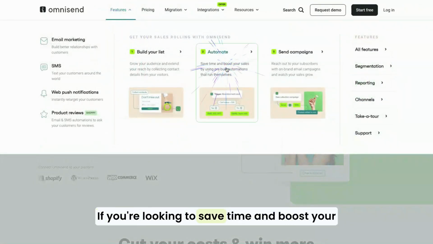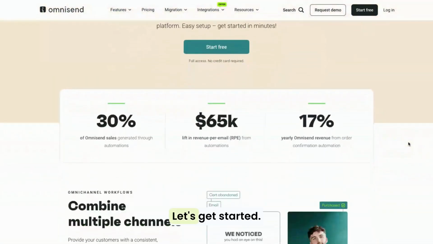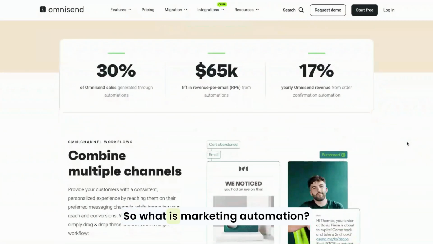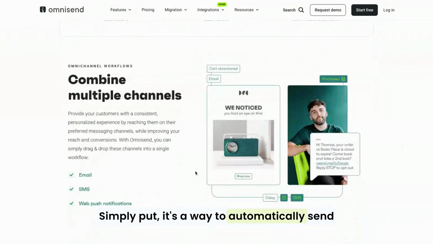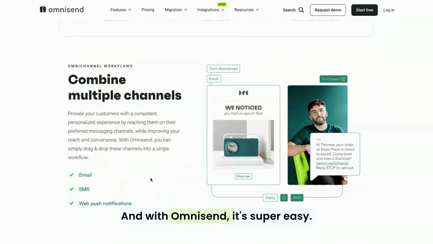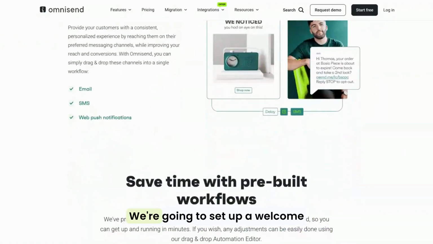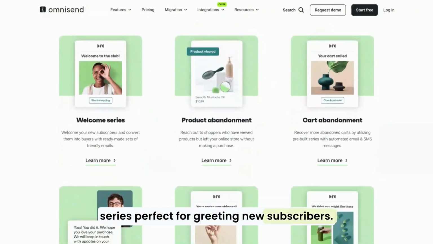If you're looking to save time and boost your e-commerce marketing, this is the guide for you. Let's get started. So, what is marketing automation? Simply put, it's a way to automatically send messages to your customers based on their actions. And with Omnisend, it's super easy. We're going to set up a welcome series, perfect for greeting new subscribers.